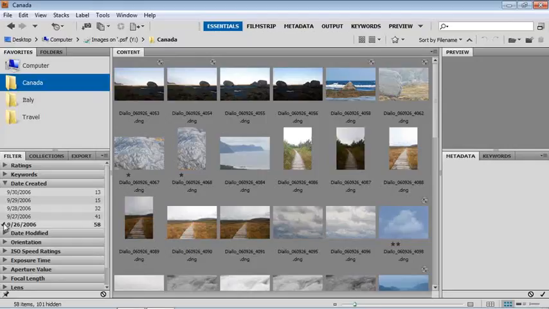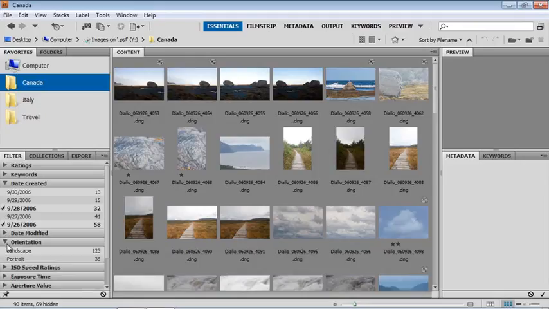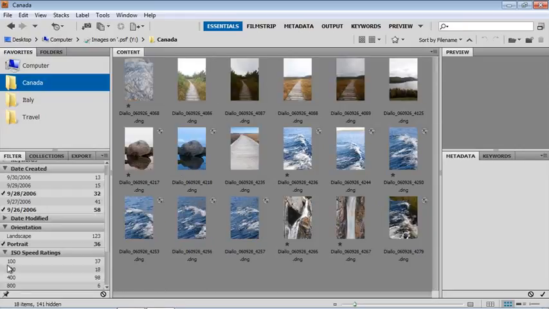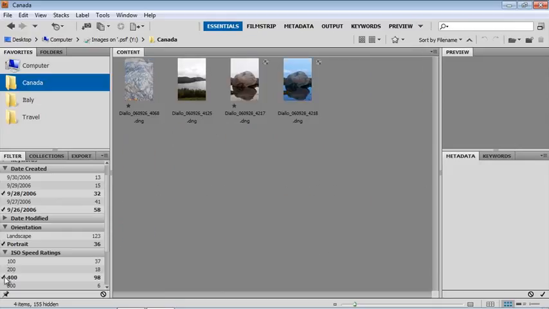I'm going to click an additional date, 9/28. So I want images now shot on both of those dates. Now I've bumped my items up to 90. Let's go down here to orientation. Going to select portrait. Now we're down to only 18 items, and I'll go and open the ISO speed ratings box and click 400. Now I'm down to 4 images.